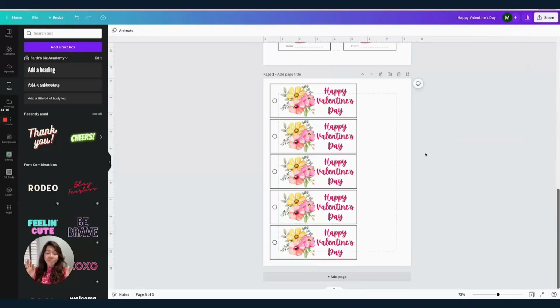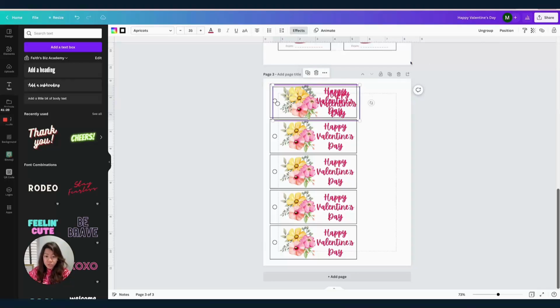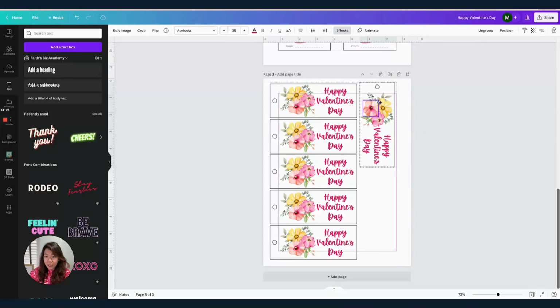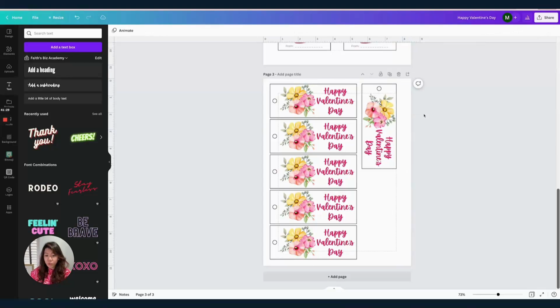We have 5 of these elongated gift tags, which can also double up as bookmarks. Now I've got some space here. Why? Because I want to make a duplicate of this and rotate it like this. So I've got a horizontal version, and I also want a vertical one.